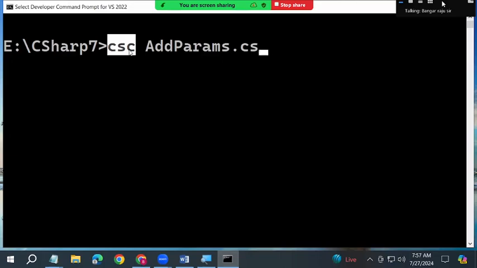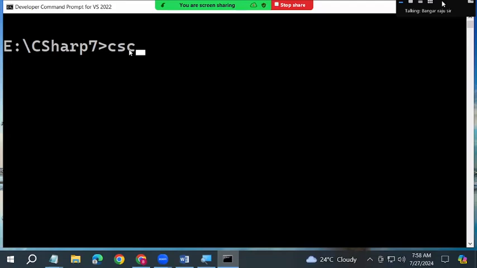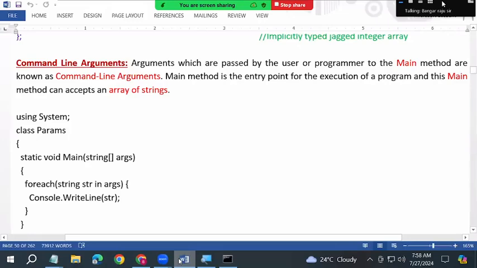It's not implemented like this. What is the other way to implement it? In our old style, when I type CSC and hit enter, it has to prompt you: enter a file name to compile. And you will type the file name and it will compile. Which one is simple? Typing CSC and then entering the file name at the prompt, or CSC file name? CSC file name is simple. That is command line arguments only now. Got it? Unknowingly, we are using this concept from day one.